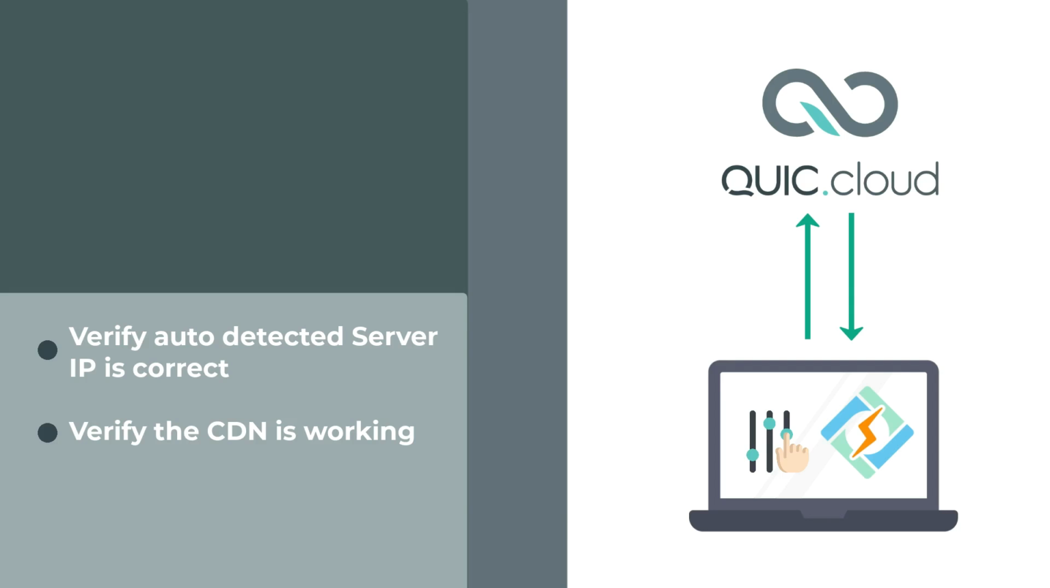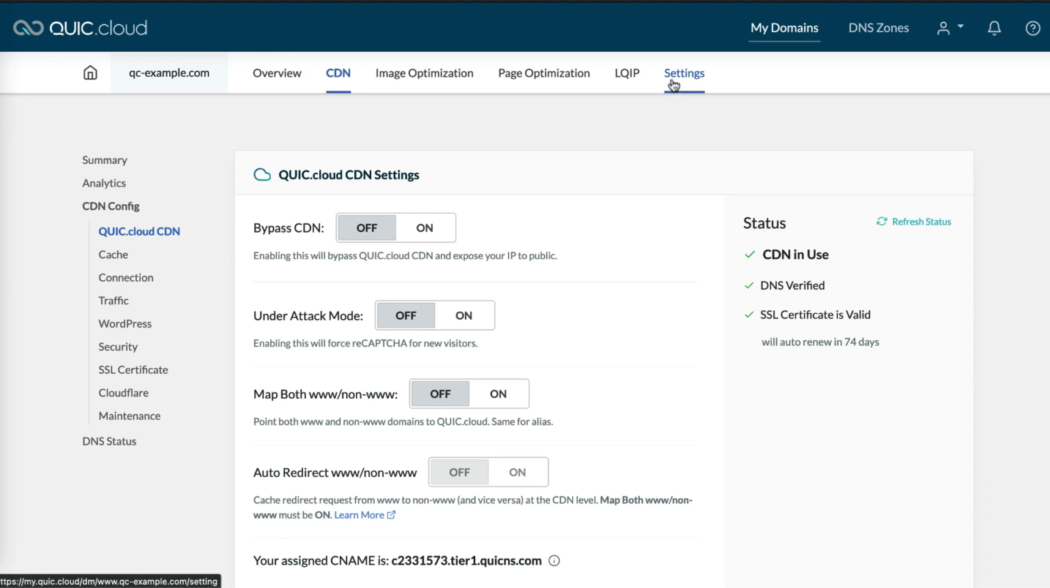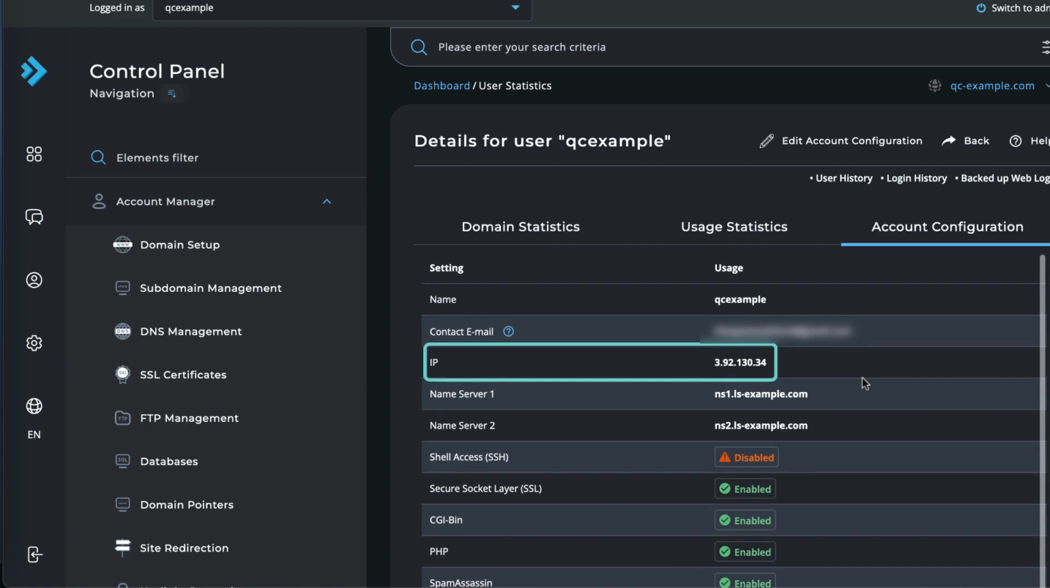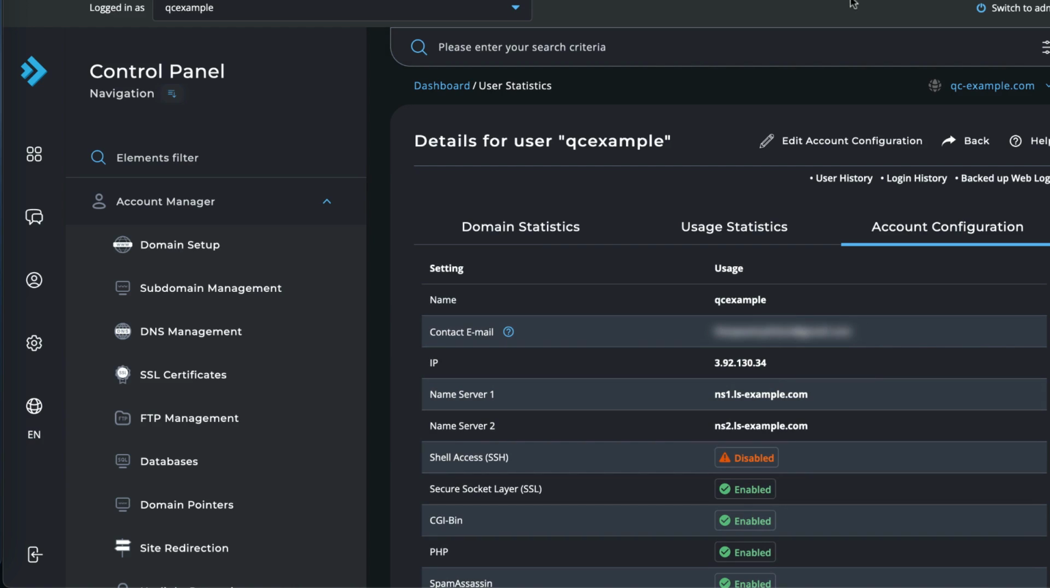To verify if the auto-detected server IP is correct, click Settings in the top navigation bar and check the auto-detected server IP. Compare the IP addresses you see with the IP addresses configured on your WordPress site in your hosting control panel. The IP addresses must match.